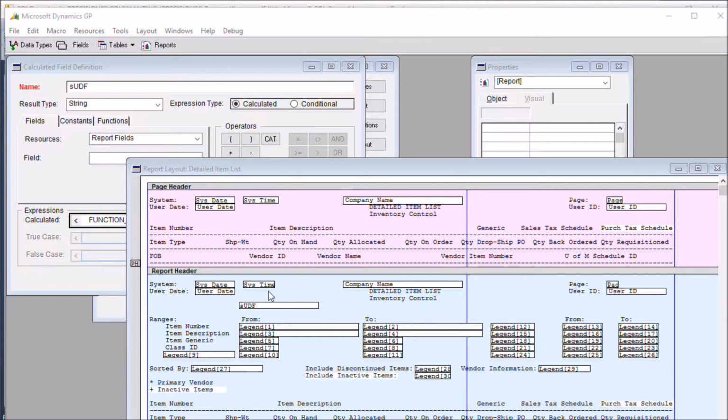For this demo, we're going to do a really simple modification to the detailed item list. This is the report that you print from the item maintenance window. I just wanted to keep this really simple so that we can look at the principle involved and take a look at how this GP Report Extender functions without getting buried into something overly complex with lots of parameters and a complicated SQL query. The principle will be the same regardless of what you're doing.